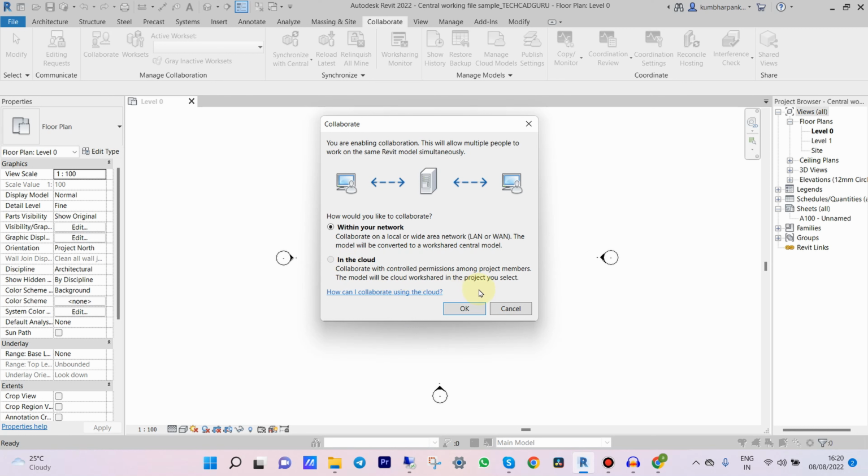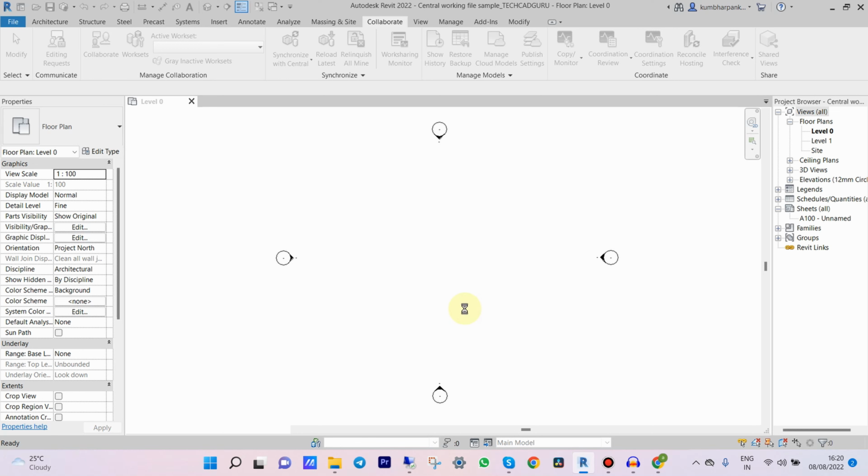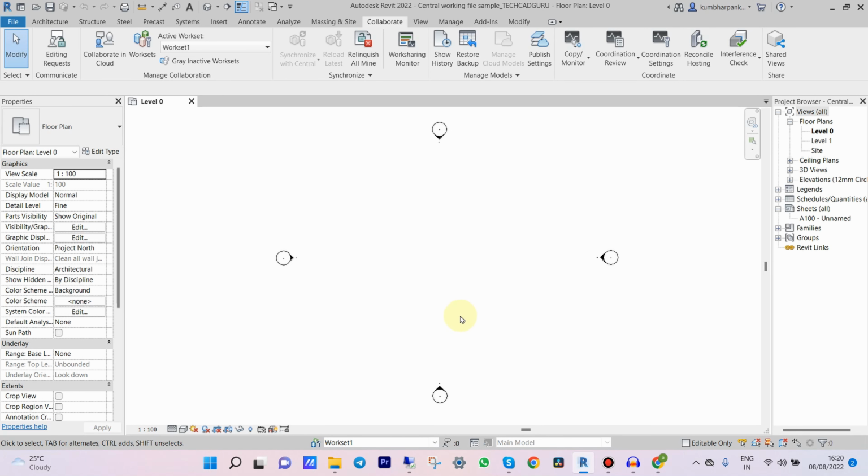And the second option: in the cloud, collaborate with the control permissions among project members. The model will be cloud workshared in the project you select. So this is the option in which it's saved at BIM 360. For that you will need a license of BIM 360. You have to log in through your BIM 360 account and then the path will be saved at that location. So for practice, you can save it at the local machine and we will click OK. So the file is going to make a central version of it.